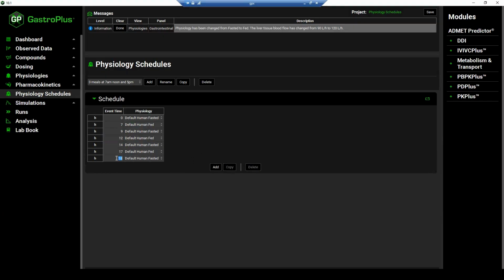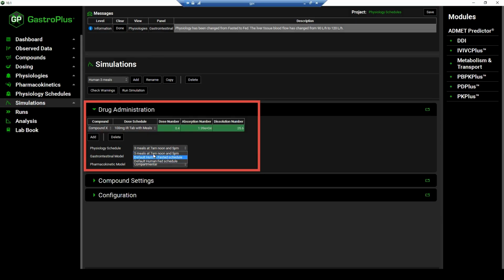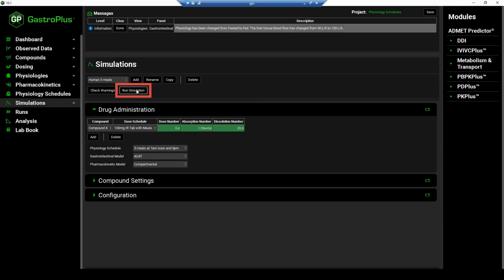And say that the fed state ends 2 hours later at 7 p.m. So with that, we've created our physiology schedule. So now all we have to do is create a new simulation in which we will use it. I'll call this human 3 meals. Click OK. And again, we only have 1 compound and 1 dosing schedule, so those are already in there. And it has put this here, just so happens that this was the first one in the list in alphabetical order, so that one was selected. But depending on the name, you may have to expand this physiology schedules dropdown and pick the correct one that you want to use for the simulation. So I can go ahead and click run.